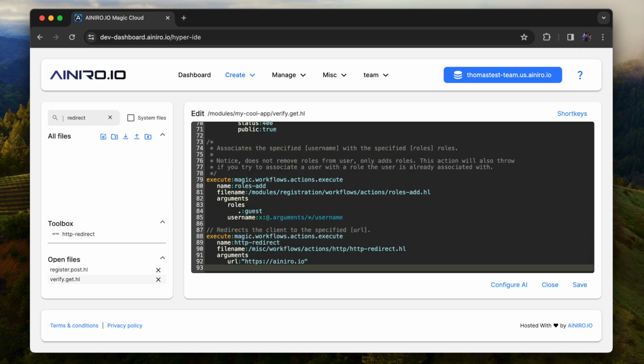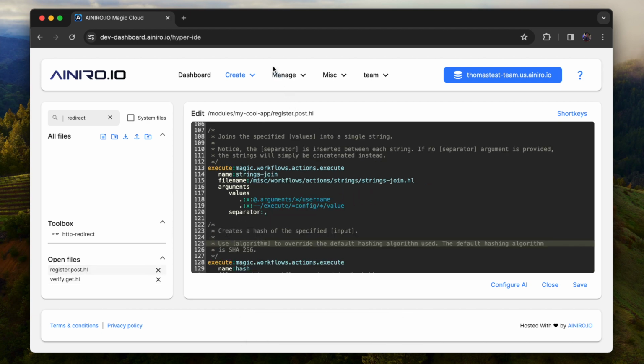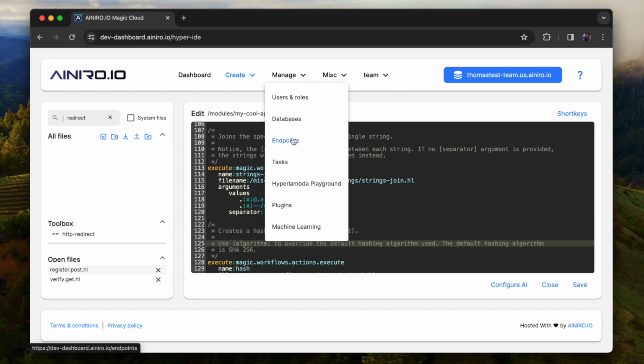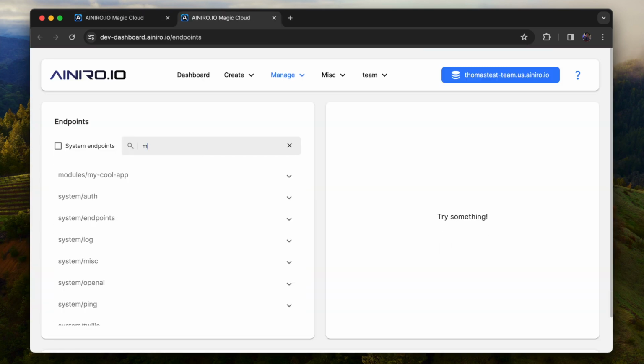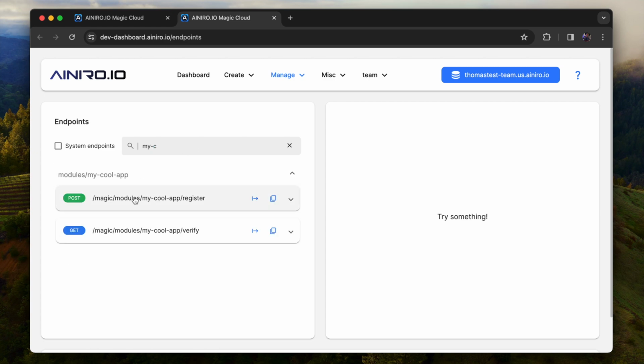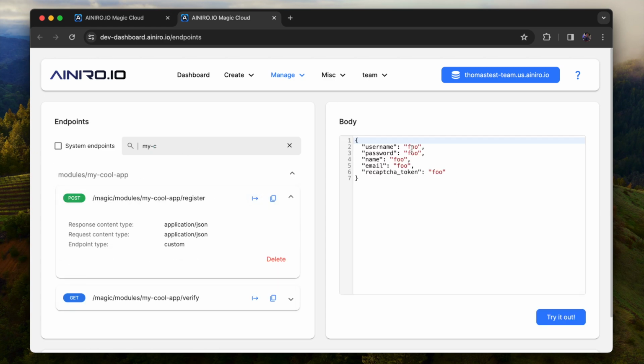And there we are, we're now done. Now to verify this, I could check my email. In fact, let me do that, register posts. So now let's do this through our endpoints for kicks, right? So now let's do my cool, was it? Okay, let's now first register a user.